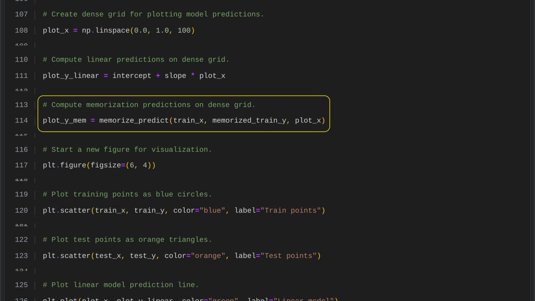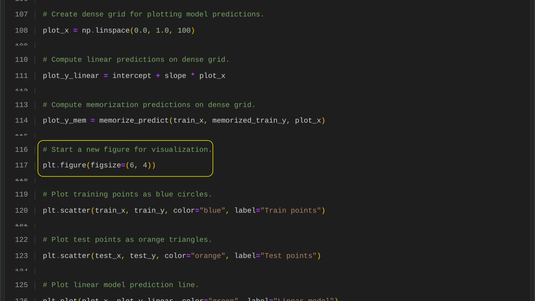This lets us see how the memorization model behaves across a continuous range of inputs. We start by creating a new figure using a plotting library, which gives us a blank canvas of a chosen size. This prepares the space where we will display both the data and the model's predictions. Setting up the figure first helps organize the visual output and ensures it fits properly within the viewing area.